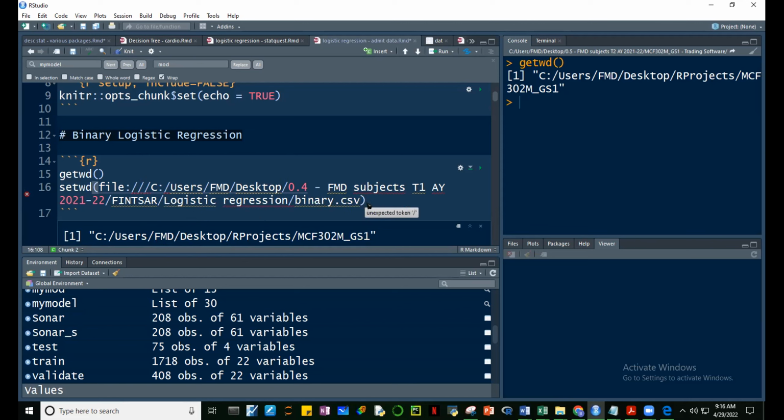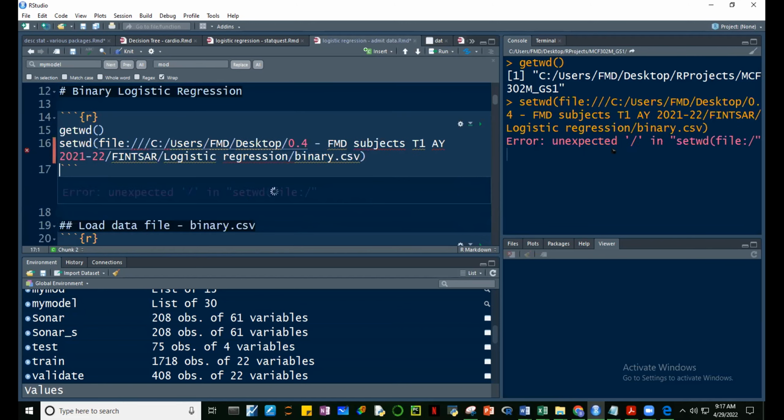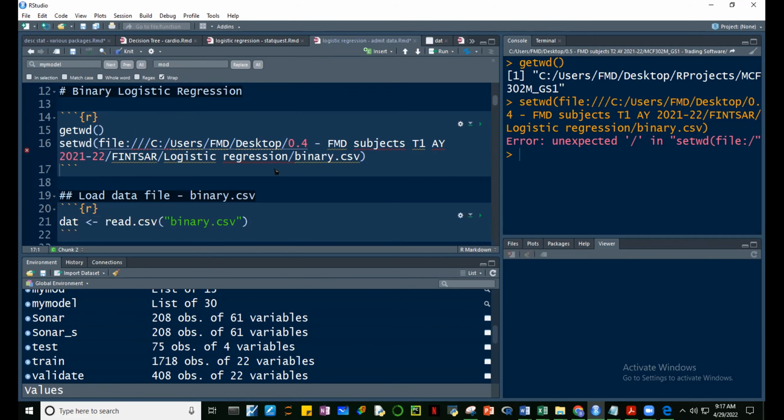So, set working directory. Kung yan ang gagamitin mo, I'm going to run this particular code. Mag-error siya, no? Ayaw niya yung backward slash. So this is backward slash. So you have to convert this, kasi pag kinopya mo ang path sa Windows, sa Microsoft, ang ginagamit niya yung backward slash.